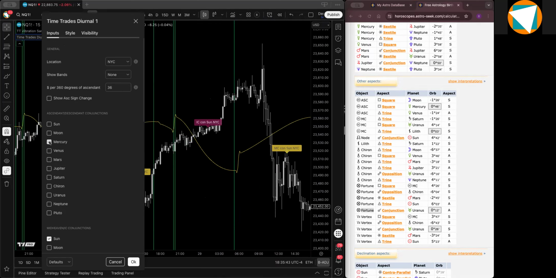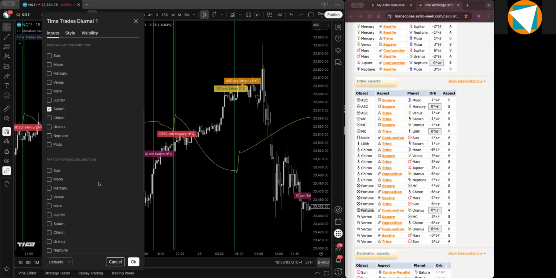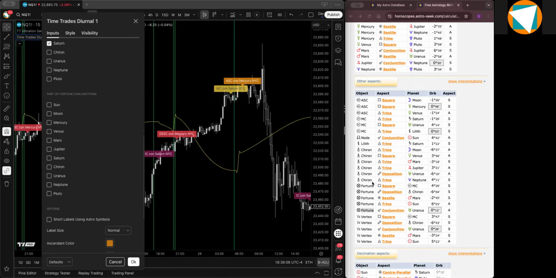And these are basically going to be our trigger points, okay? So we've got ascendant, descendant, Mercury is going to be active. Now under the MC, we're using Saturn. So we can turn on Saturn. And then under part of fortune, which one are we using again? We're using part of fortune and Uranus because it's conjunct and basically exact in the natal chart.